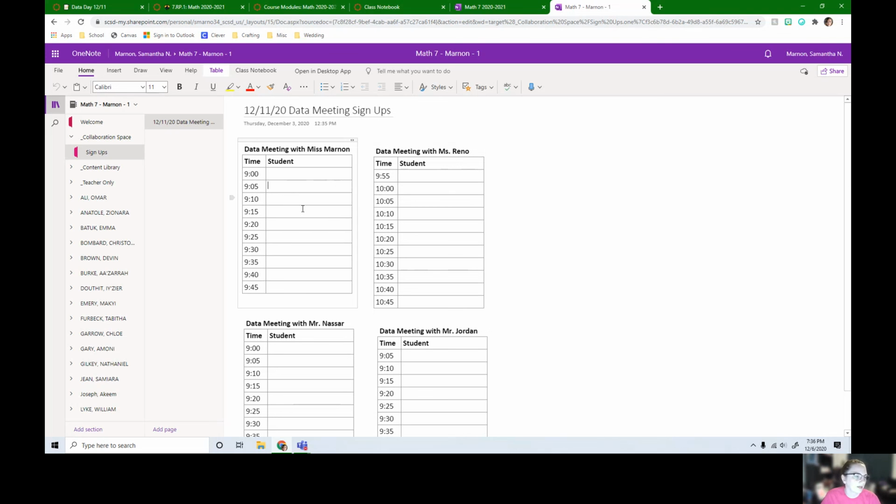So they're just going to be able to type their name here. On Friday morning, I'll call them. So if your student signed here, I'll call them right at 9:10. We'll have our little data conference. We'll talk about their goals and set some good goals for us to work on. And that's going to be it for this week.